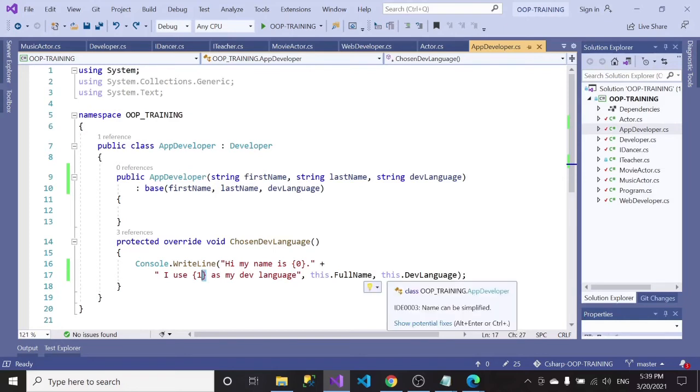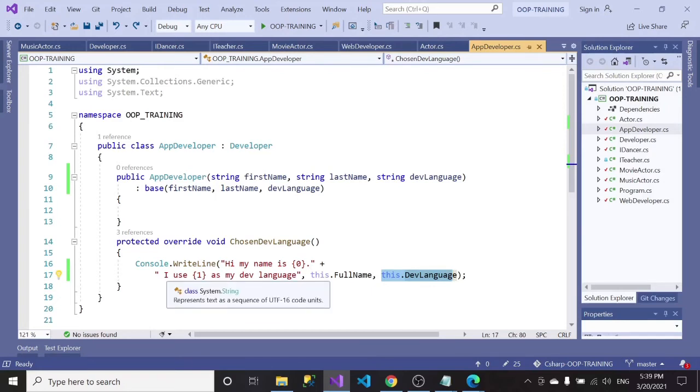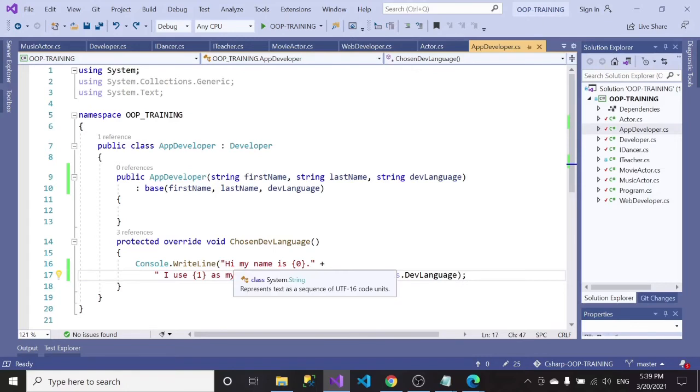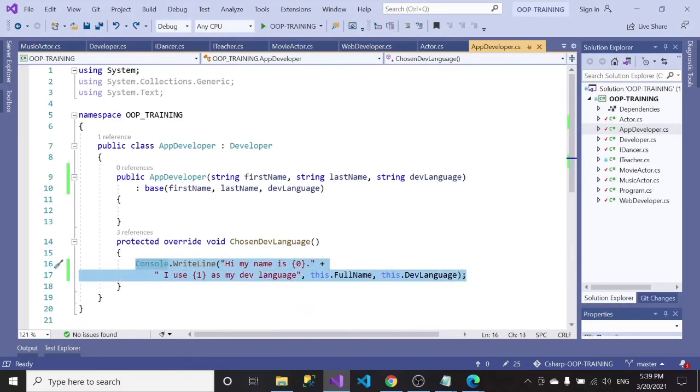So because we are going to get that language from the dev language that we pass right here. Maybe, for example, I use C# as my dev language, and maybe, for example, "Hi, my name is John, I use C# as my dev language." So we are going to see something like that written out.